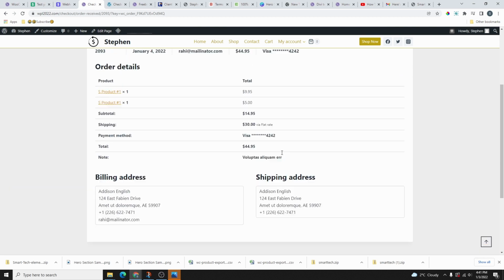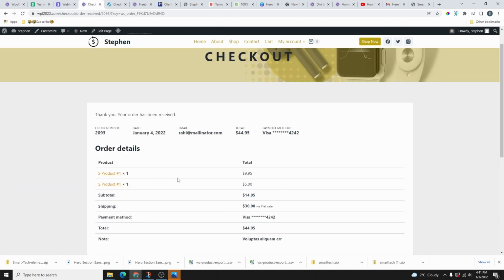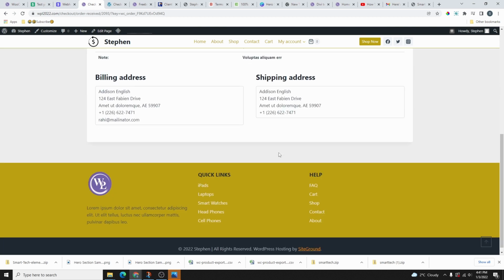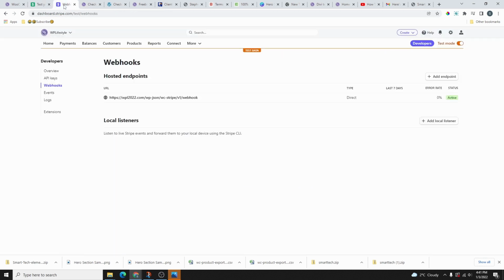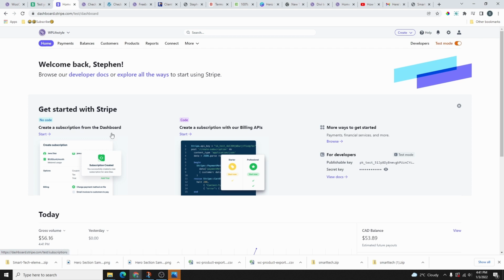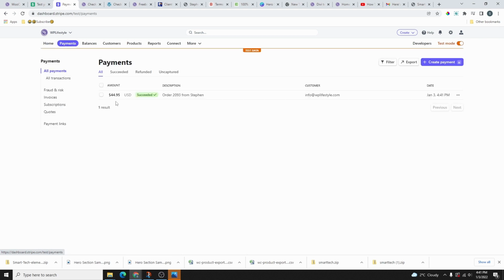So great, you can see that the payment was successful. You can see the order details here. If we go back to our Stripe account just to see if we received the payment, go back to your home page. So now if we click on payments, you can see the payment of $44.95 that we just created. You can see that the payment was successful.